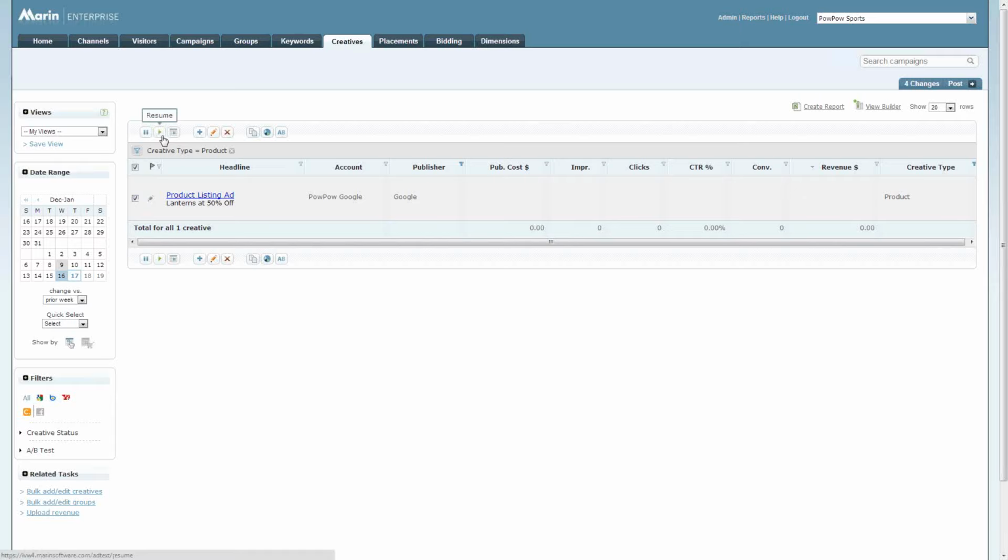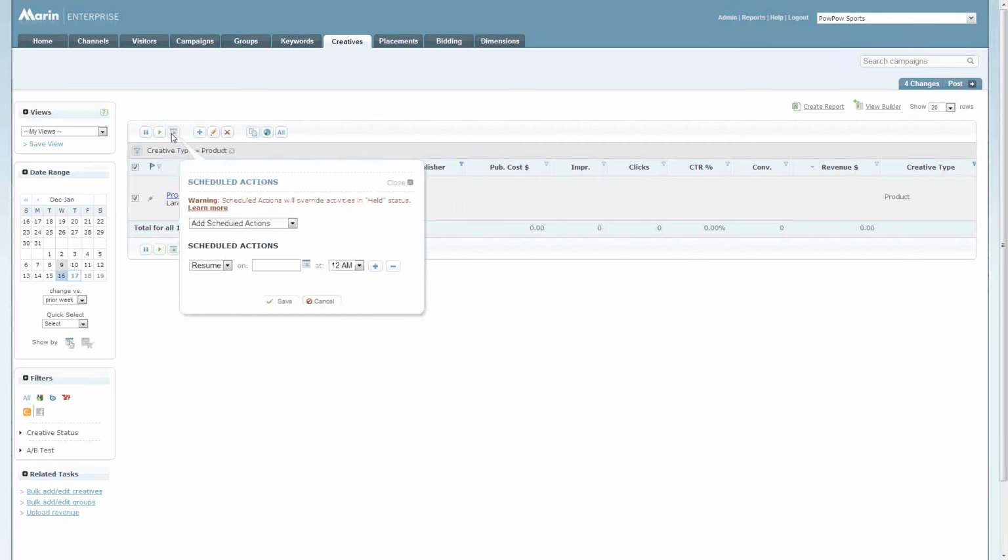If you would like to set a scheduled action for multiple product listing ads, select all of the ads that are relevant, hit the scheduled actions button, and you'll see that you're now able to, just as in the settings page for that one particular product listing ad, add scheduled actions from here as well.